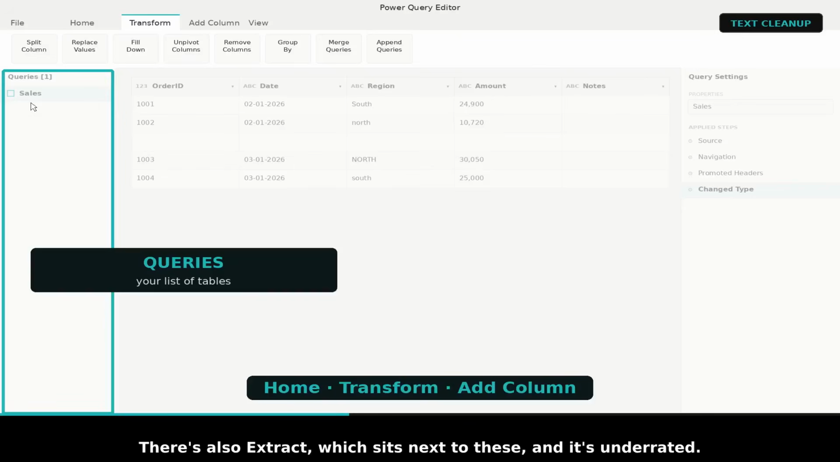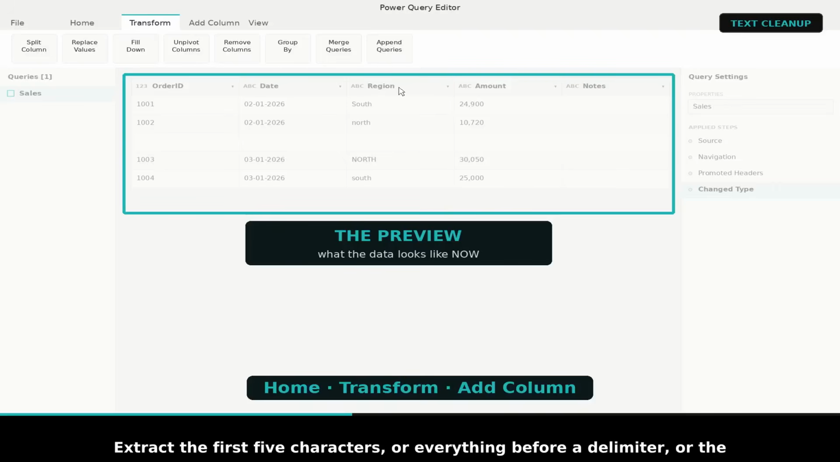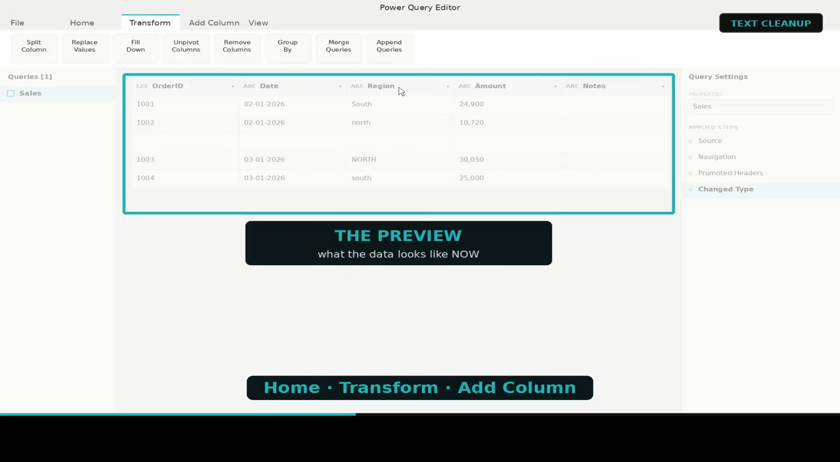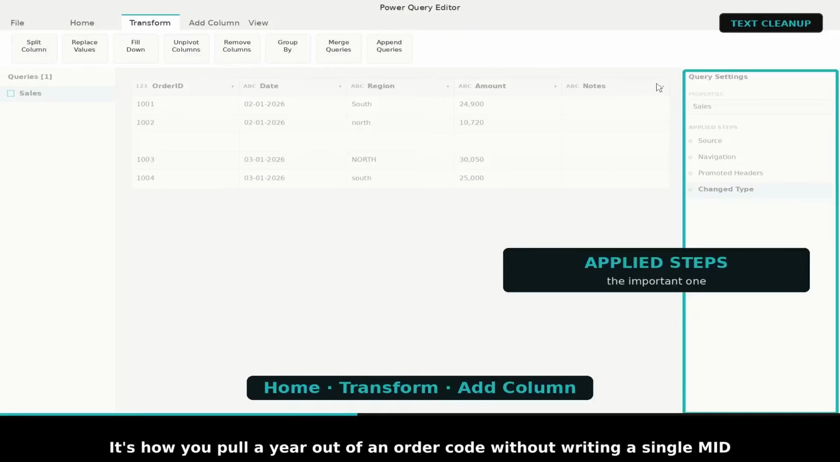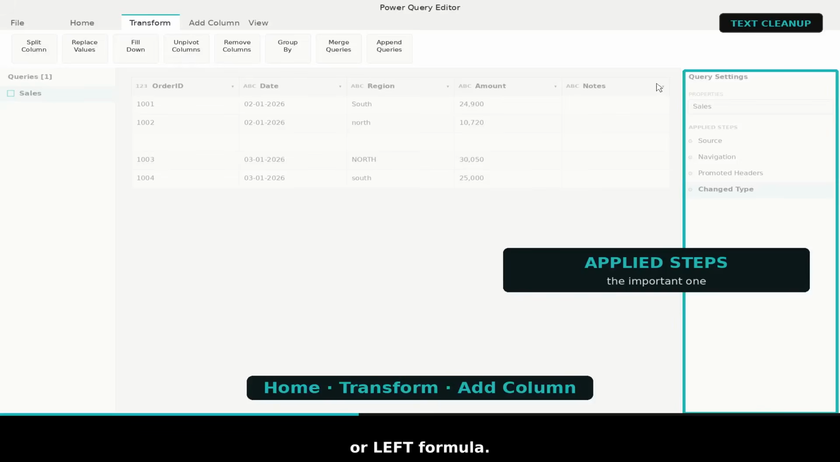There's also extract, which sits next to these, and it's underrated. Extract the first 5 characters or everything before a delimiter, or the text between 2 markers. It's how you pull a year out of an order code without writing a single mid or left formula. Watch it happen.